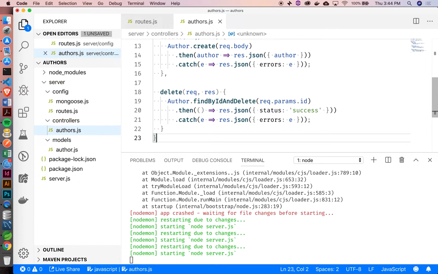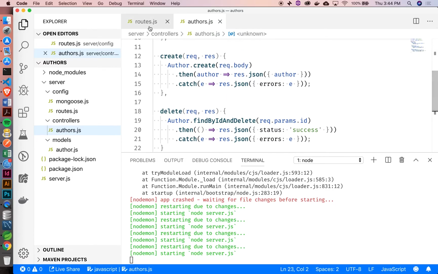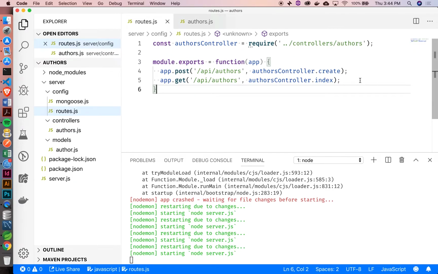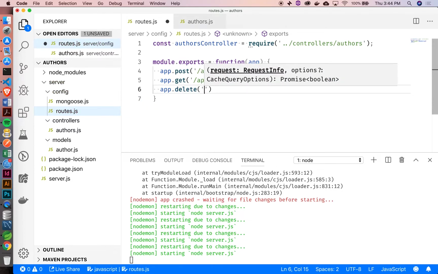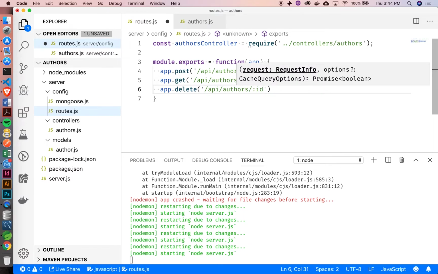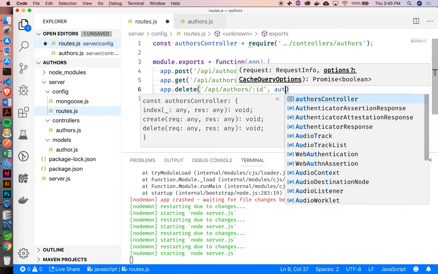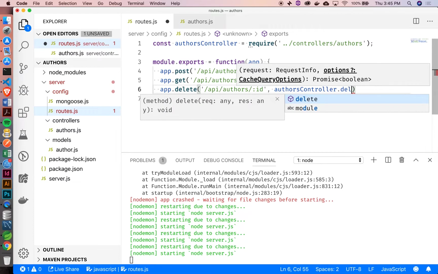Okay, cool. So we have our delete. We also need to apply that in the routes, right? So let's make an app.delete, and then that's going to go to API authors, and then I'm going to say ID, but again, if you guys are saying underscore ID, this needs to change, right? It's got to also be underscore ID. Okay, so here let's say authors controller. Let's go delete.